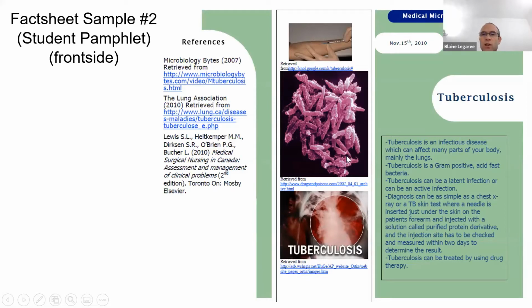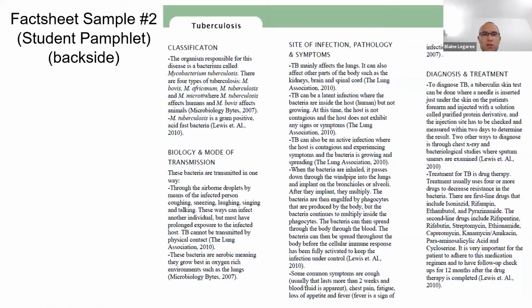Like I said, clear pictures, you know, consistency in terms of your font size, good spelling, all those things do count. Here's the back side. You can see the information. This one's maybe a little bit sparse of information, but again, you can only add so much on the pamphlet. So you really have to be very specific and make sure that you do add the right type of information.